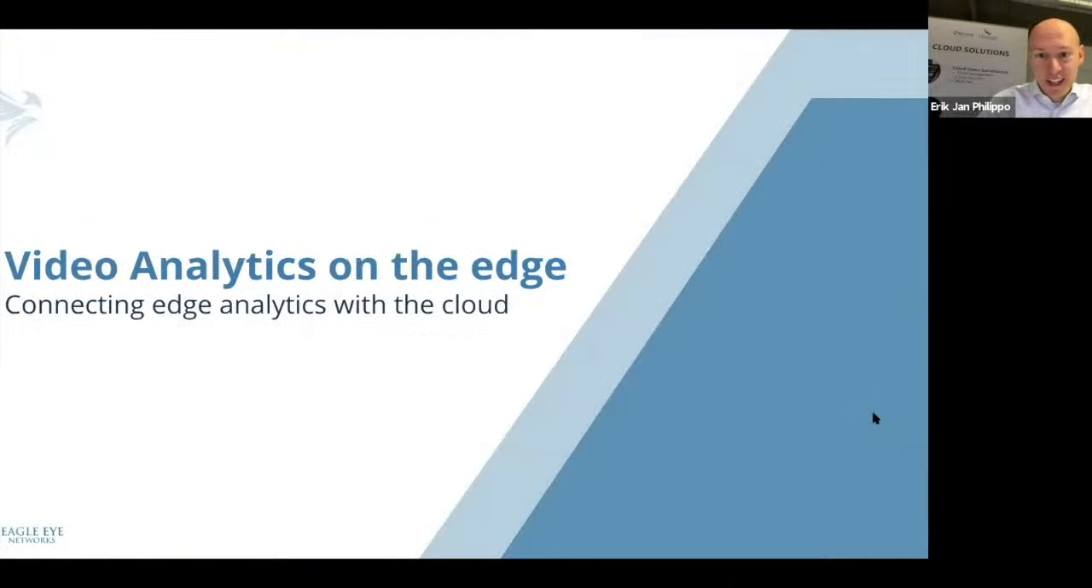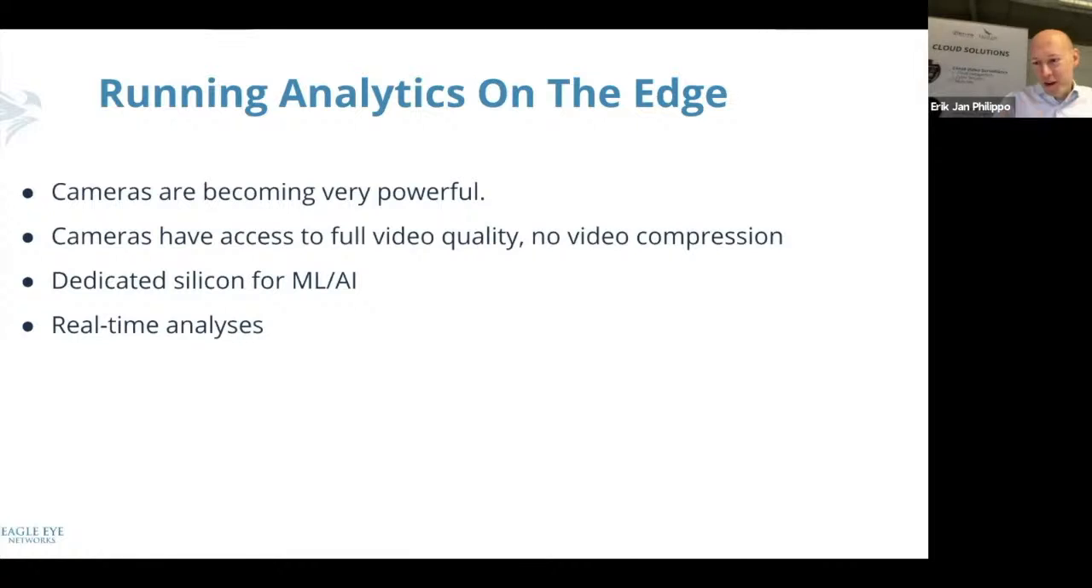So let's discuss video analytics on the edge and how to connect that with the cloud. There are various reasons why you would want to do analytics on the edge, on the camera, instead of on the cloud. The cameras are very powerful and they are becoming more powerful every day. So they have the capacity to do basic or more sophisticated video analytics. The cameras have access to the full video quality, to 8 megapixel. There's no video compression. If you transfer it to a third-party analytics system or to the cloud, you always have to compress the video, and by compressing, you lose some quality.